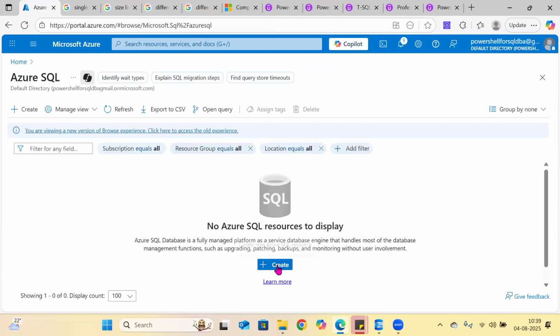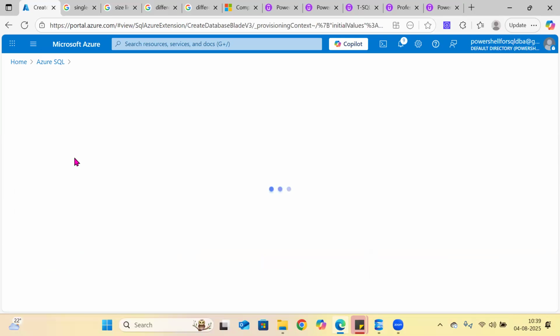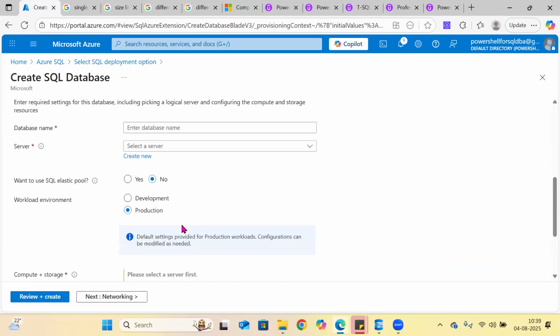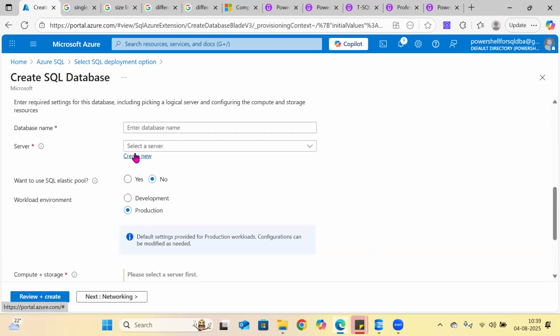So go here, hit on create. This time I'm not going with a single database. I will go and create the server first. Even if you are creating the database, you can see here it is giving you the option to create a new server. If I hit here, nothing comes up because the server is not ready. While creating the database, you will also be able to create the server.